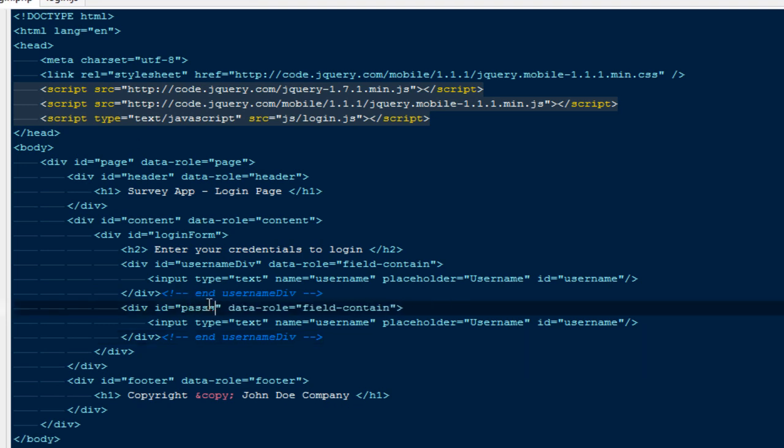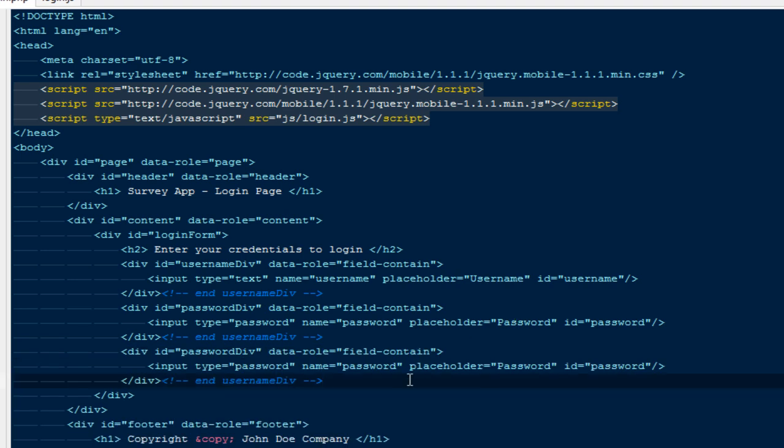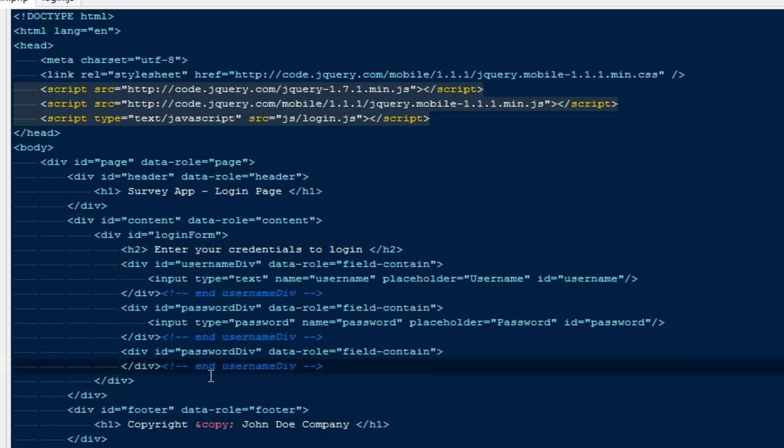I'm gonna copy it and paste it here. The next one is gonna be a password div. The data-role remains the same, fieldcontain. Here I'm gonna set the input type to password, the name gonna be password, the ID gonna be password, and for the placeholder also I'm gonna say password. I'm gonna copy it one more time, and here I'm gonna say login button div.